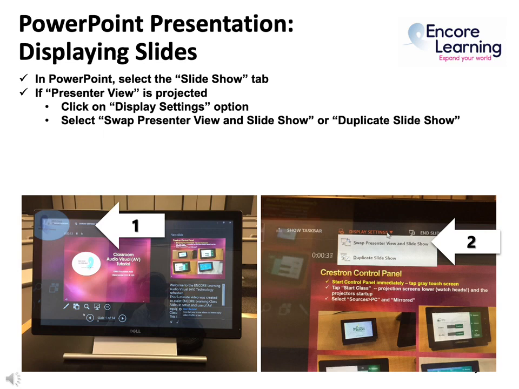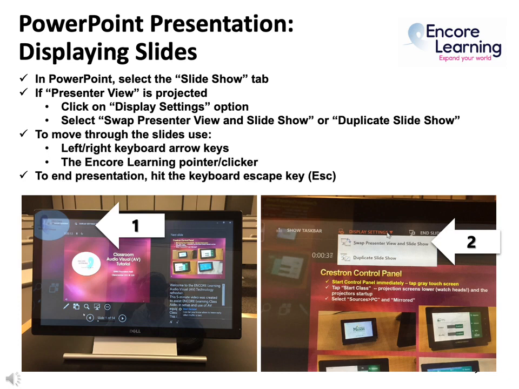Use the left-right arrow keys on the keyboard or the Encore Learning pointer clicker to move through slides. Hit the keyboard escape ESC key at the end of the presentation.